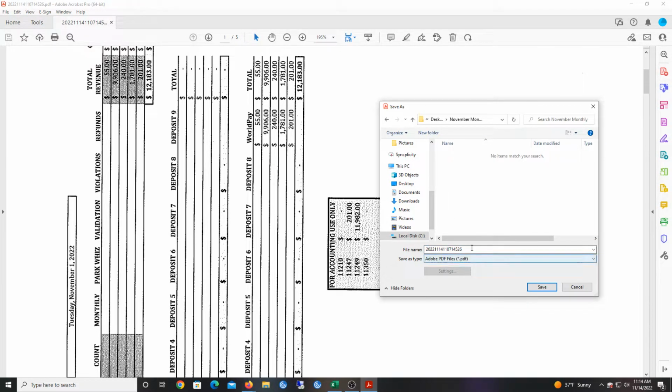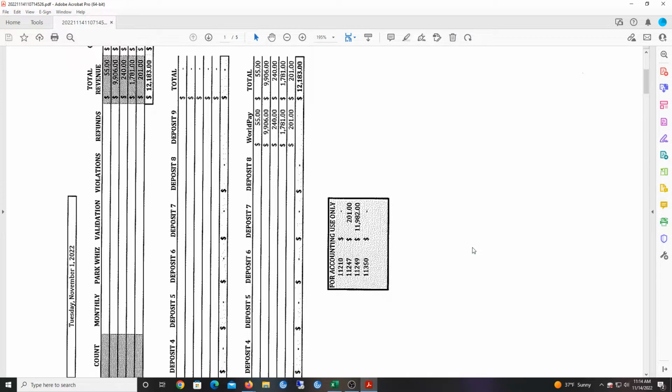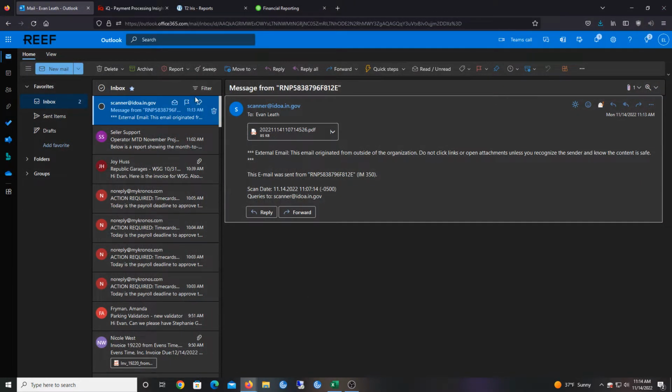November monthly. Actually, spell this one out. November 1. All right, so that is pretty much it. The last thing is not only sending, you have to go and do November 2. No, you have to go and do all those other ones.